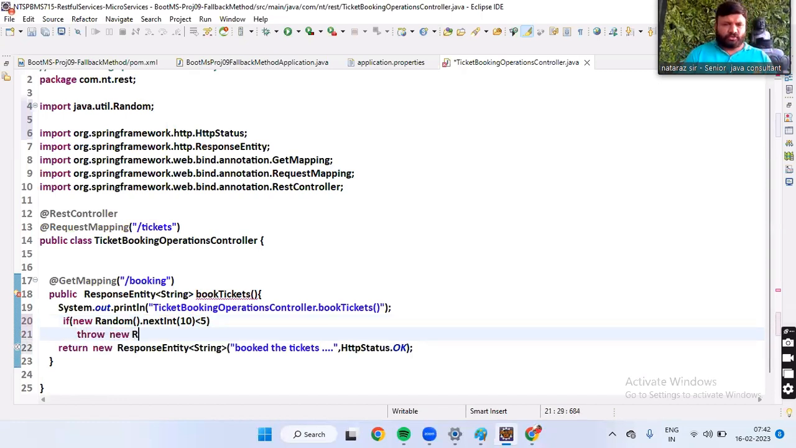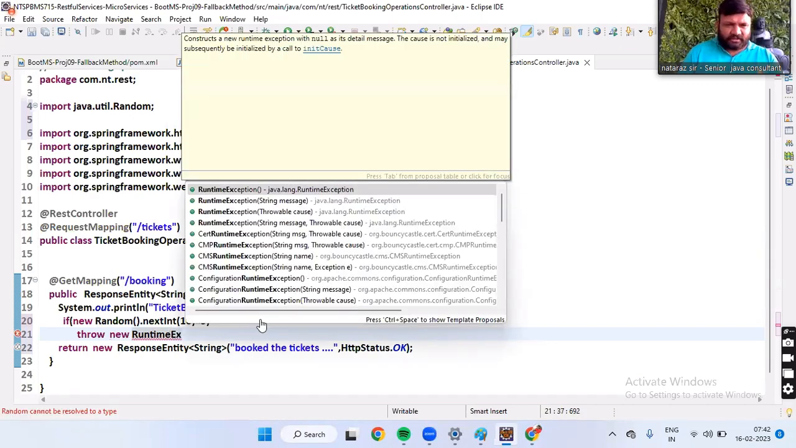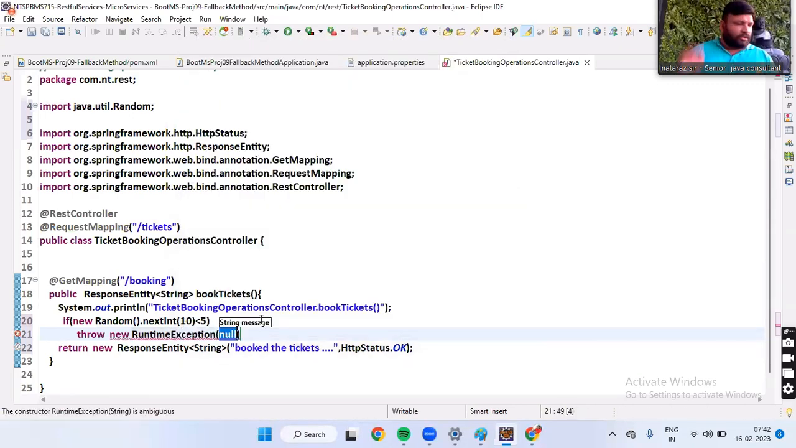Throw new runtime exception. Tell me. Throw new runtime exception. What is the one, guys?